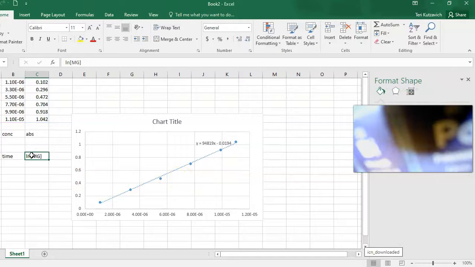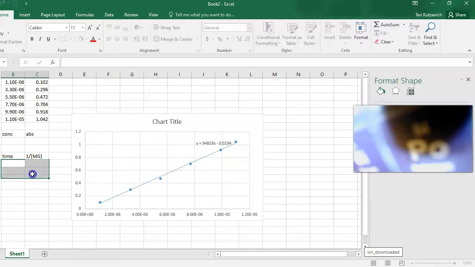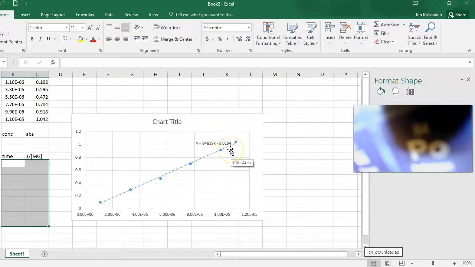You will have one more graph to do. It'll be 1 over the concentration of Mg. Same thing. Highlight your cells, do your graph, label your graph, copy and paste. All right, those are your 0 order, 1st order, and 2nd order graphs, just like we've been doing in class.